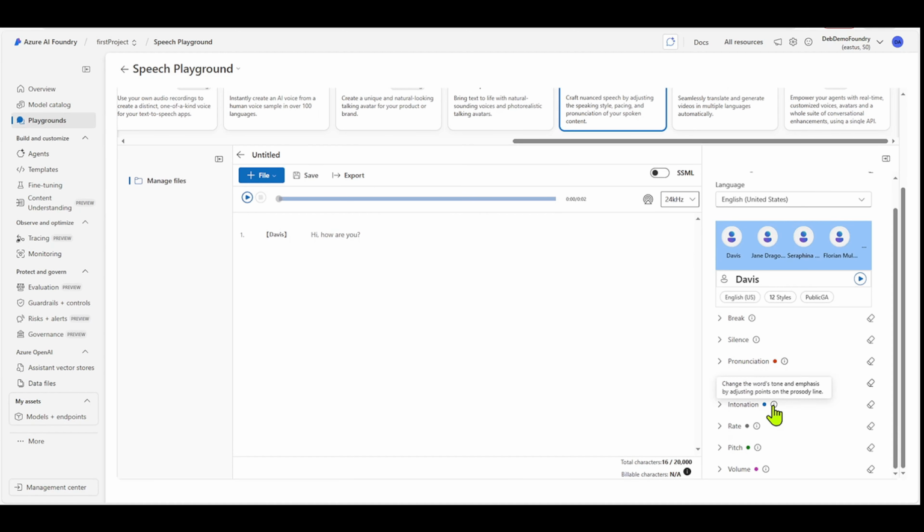And then there's intonation, where you can change the word's tone and emphasis by adjusting points on a prosody line. There's rate to adjust the speaking speed, pitch to adjust the highness and lowness of a sound, and then there's volume, which adjusts the speaking volume.